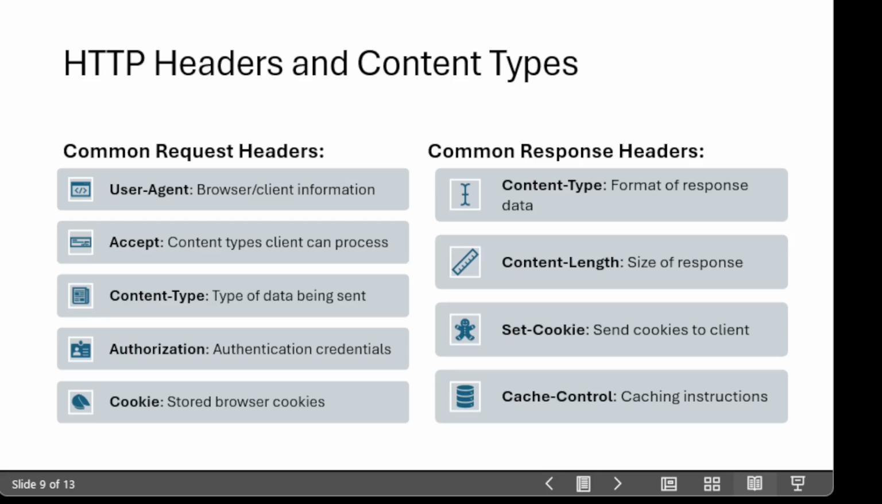Response headers come from the server to the client. Content-Type tells the browser what kind of data is being returned, like HTML, JSON, or an image. Content-Length indicates the size of the response body. Set-Cookie instructs the browser to store a cookie for future requests. Cache-Control provides a directive on how the response should be cached.